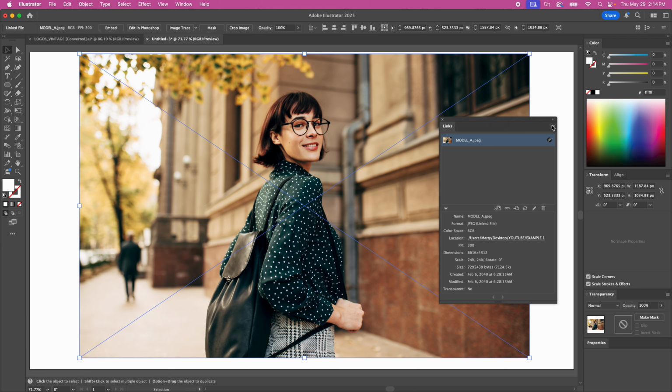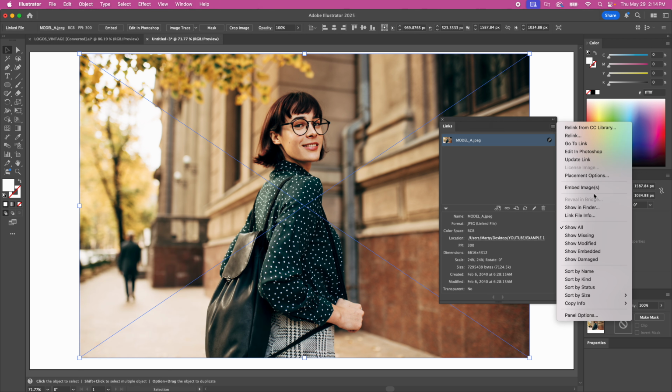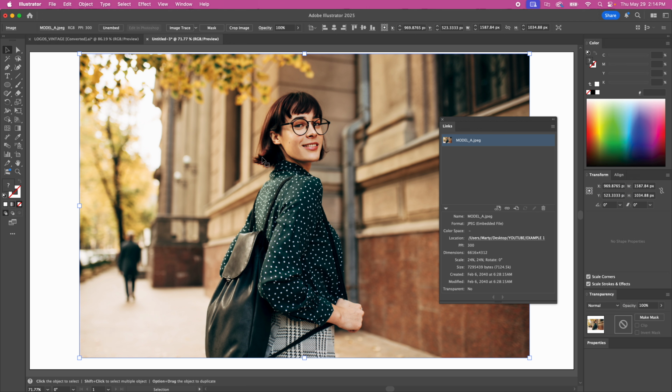So to embed it, you can go like this by clicking on that right flyout and hit embed. And now it'll be part of the Illustrator file. If you send this Illustrator file now, the image will go along with it. If you sent it before, you would also have to send that separate image that's in the folder that was shown here. So embedding it makes it so the image stays in the Illustrator file.